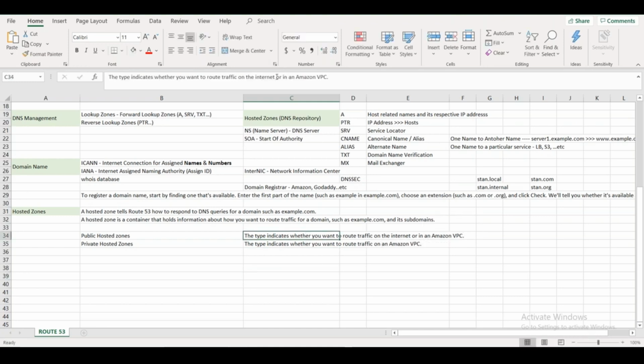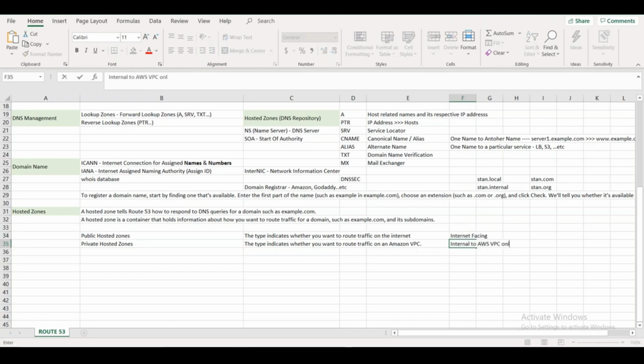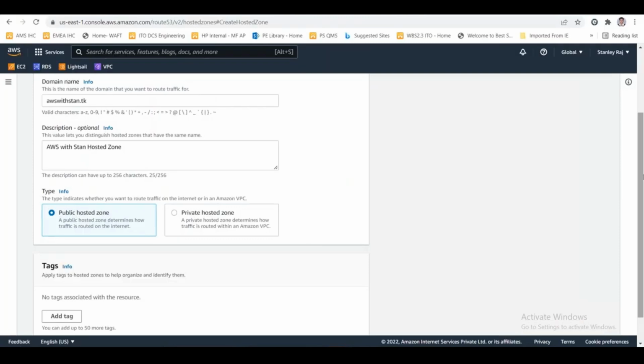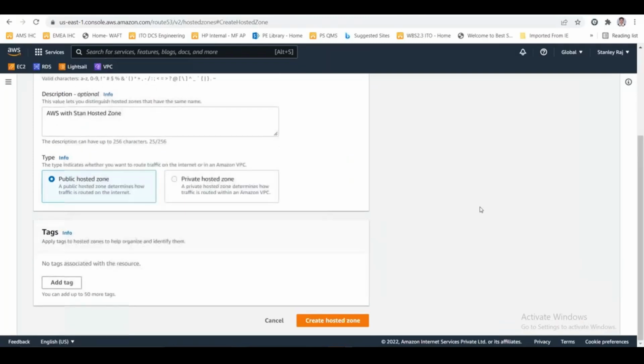The first one is internet facing. So public is the internet facing zone, and private is internal only, internal to the AWS VPC only. Now let's go and create a public hosted zone. Create it.